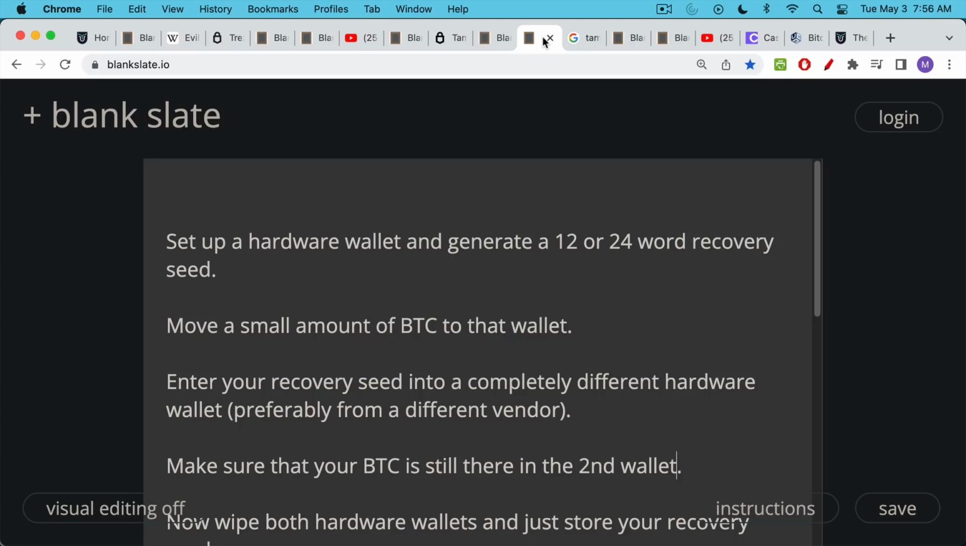So after you set up your hardware wallet, maybe your Trezor, your Coldcard, and you generate this recovery seed, move a small amount of Bitcoin to an address at that wallet, and then take your recovery seed. This is really the best practice: take that recovery seed and put it into a completely different hardware wallet.